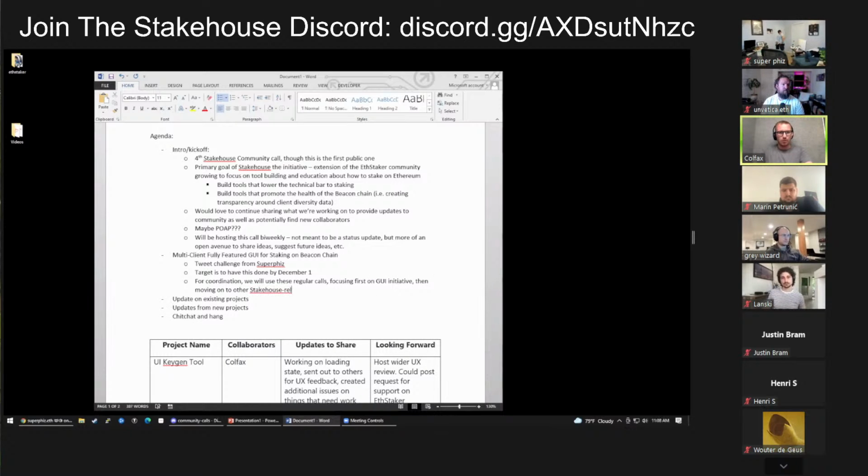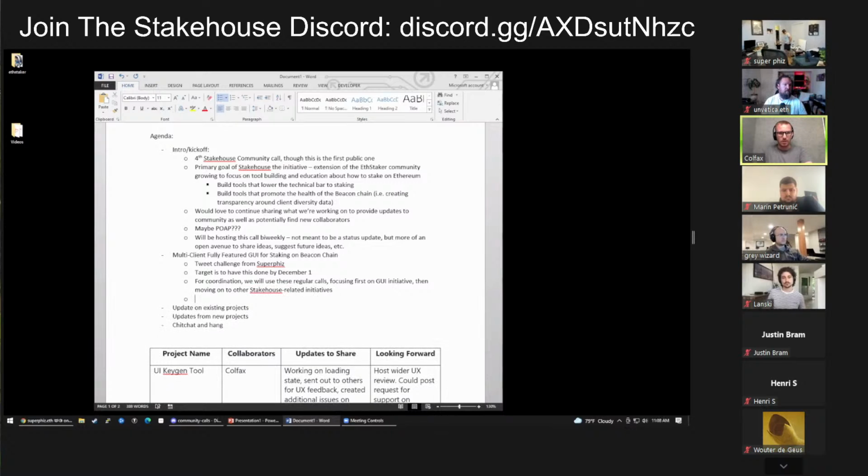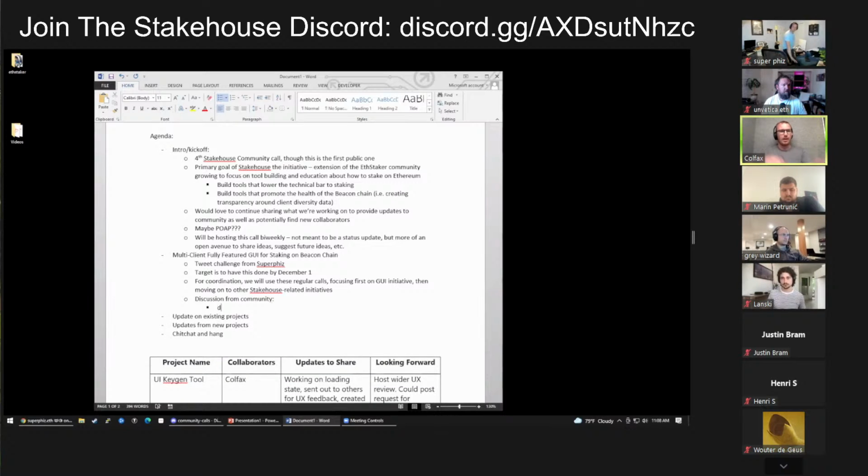The first one I want to talk about is DAppNode. DAppNode and Avado are building lots of tools around easing the setup of your node, and even a hardware tool that you can buy to set up your node easily.